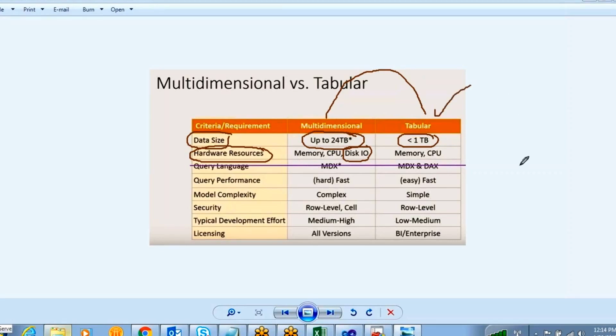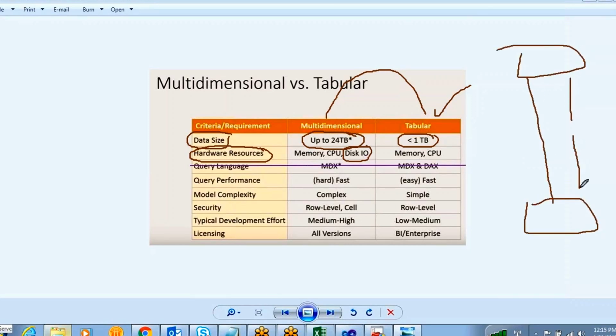because the tabular model is in memory, and the data it will store in the memory of the analysis services. Normally input output means if you want something you have to send some request and that will give some response, request response. So the request and response depends on your disk input output, the performance of the IO processes. Input is the request, and output is the response. That is really required in the multidimensional, because the data is on disk.